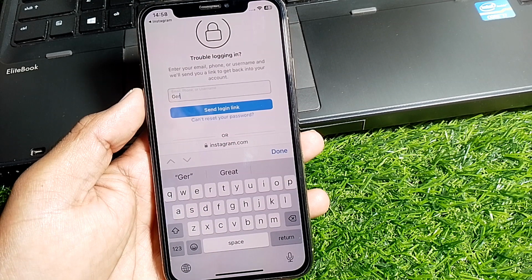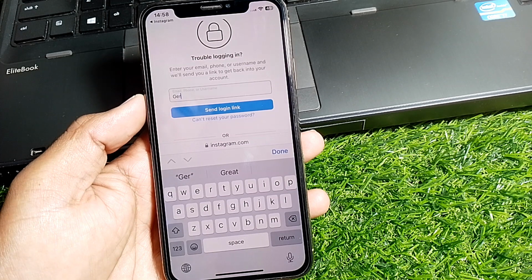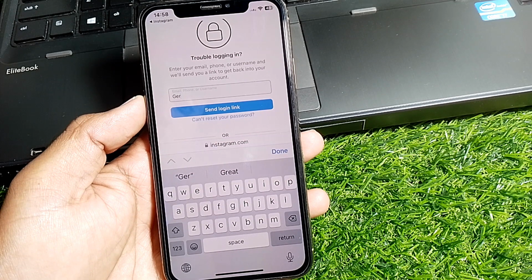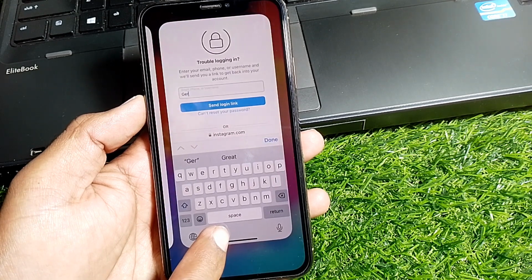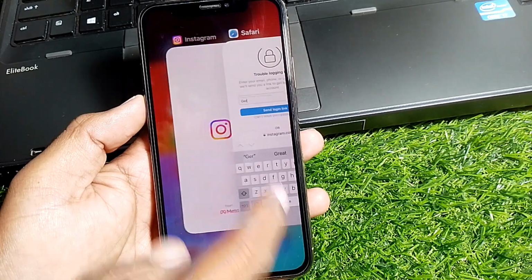Okay guys, so put the email address or phone number, and after that the link will be sent to your email or phone number, and you can easily change the password, reinstall the app, and log in to your account again, and after that your problem will be fixed.